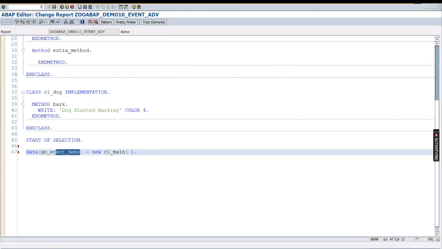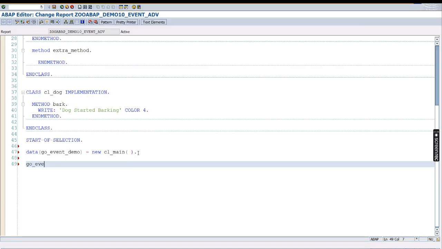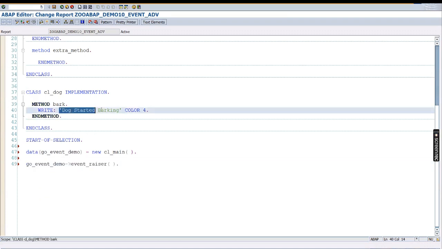So what I'm doing is creating one object, and what is the event raiser method we are having? I have kept this so that it will go and trigger the class. But can you tell me, is it going to work? Is my dog started barking going to be triggered? Who will tell, yes or no? Very good, Venkat got it. Other people, what do you think? It will not trigger, right? Because I have not registered the event. So how will I register the event? Tell me.